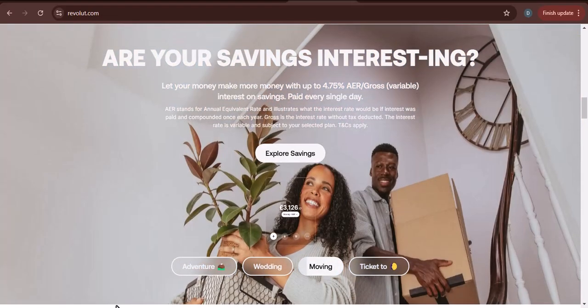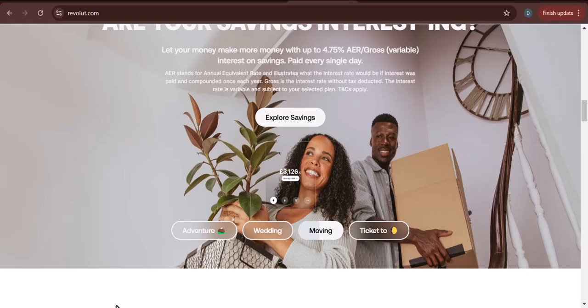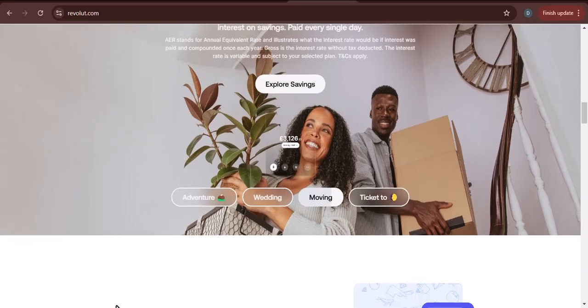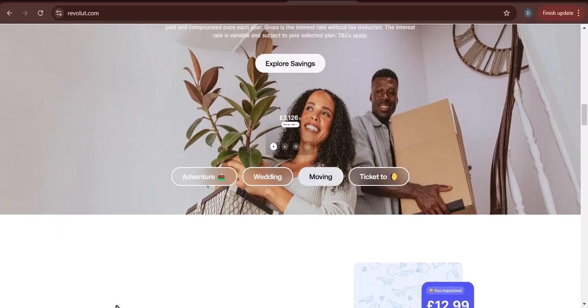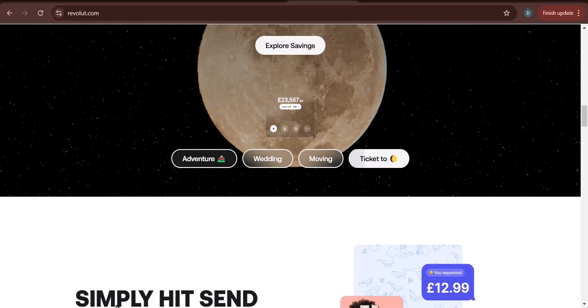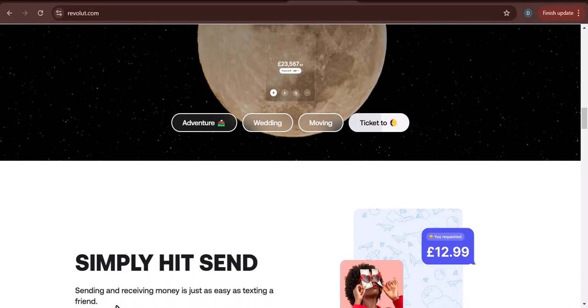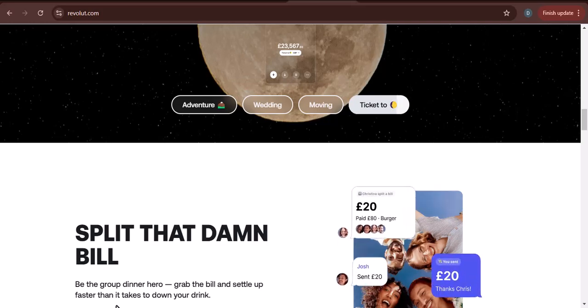Once you have added currency to Revolut, you can use it to make purchases in foreign currencies, send money to friends and family, invest in stocks and cryptocurrencies, get a travel card.